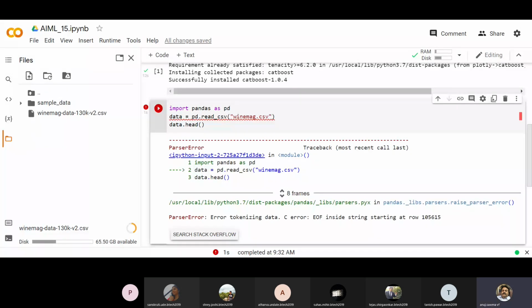This one, title is missing, I think. Okay, there's nothing there. Country, description, designation, points, price, province, region, taster name, who has tasted, then the taster Twitter handle, then title and variety. So this is a wine data set and a review of the wine data set.